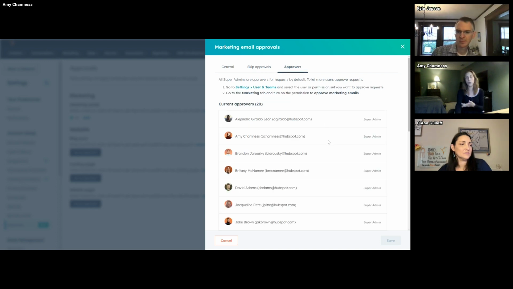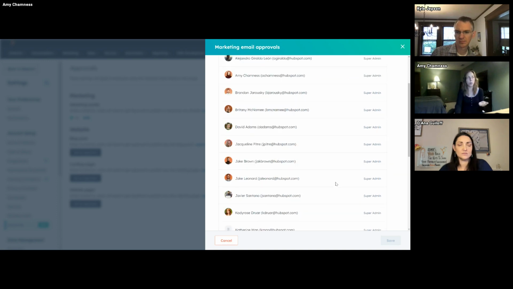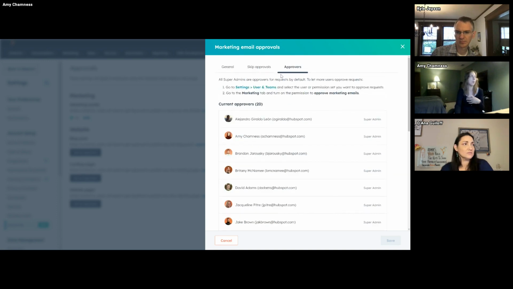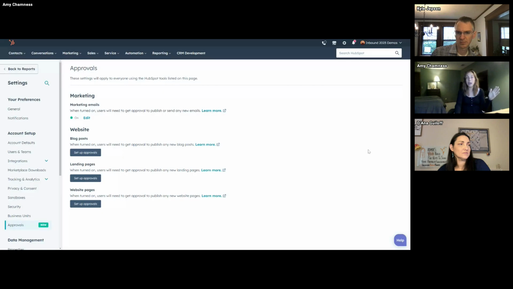And then you can see who those approvers are. In my portal, it's just all super admins. But if you have your skip approvers set up in a different way, this interface would look a bit different. You can, again, rinse and repeat these steps across the other content types as well.